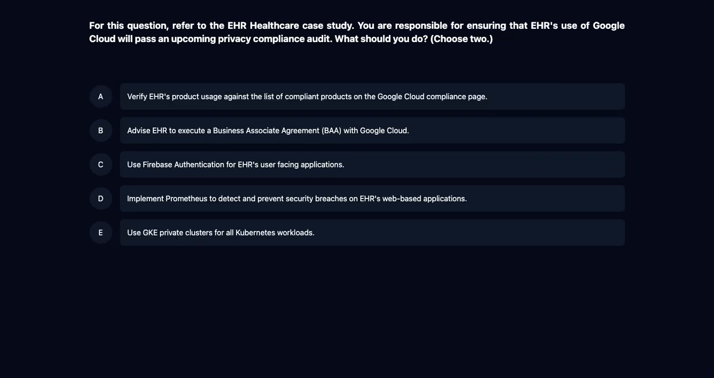For this question, refer to the EHR Healthcare case study. You are responsible for ensuring that EHR's use of Google Cloud will pass an upcoming privacy compliance audit. What should you do? Choose 2.